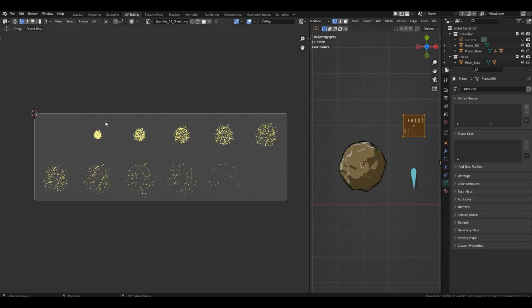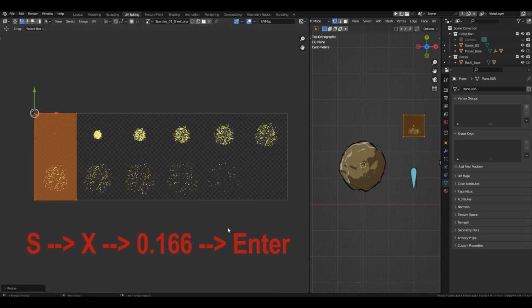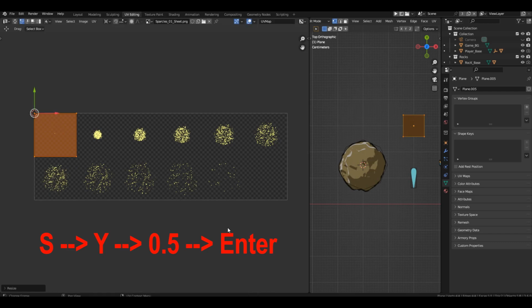On our tile list, there are 6 columns and 2 rows. Select the UV, scale it on the x-axis to a value of 0.1666 and on the y-axis to 0.5. Now, go back to the layout.